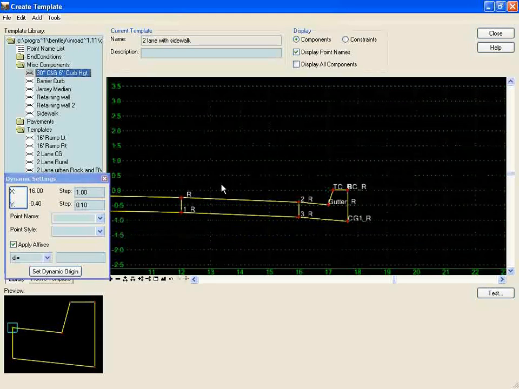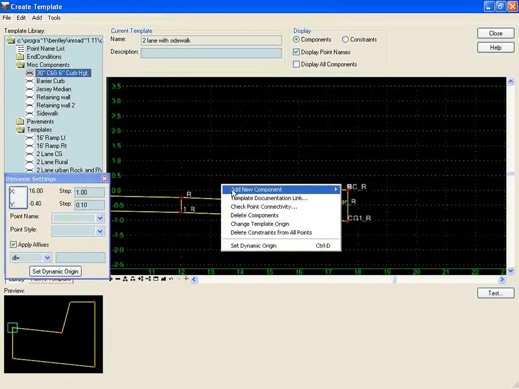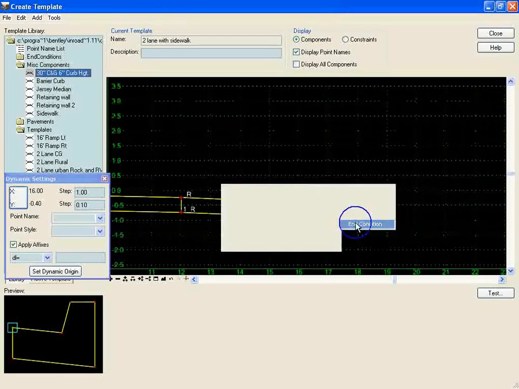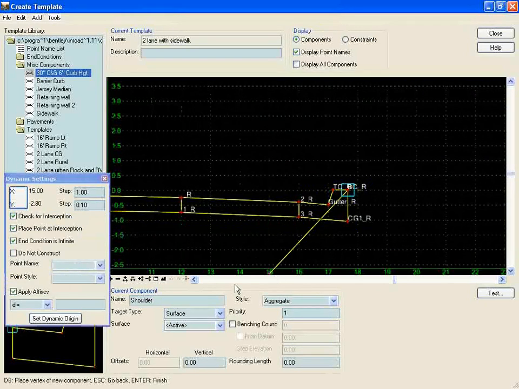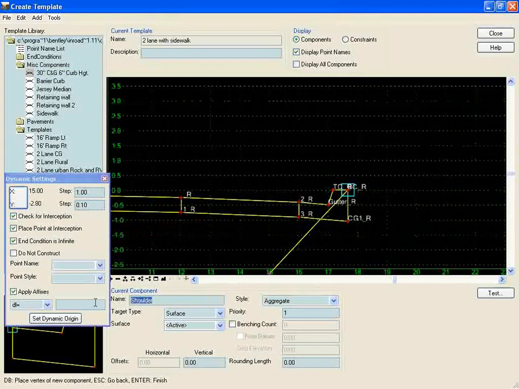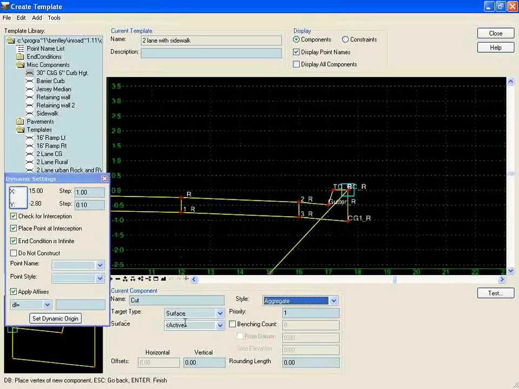Now to create end conditions, I'm going to right click, add new component, end condition. I'm going to click on my first point. I'm going to go ahead and give this the component name cut. It's going to seek the active surface.